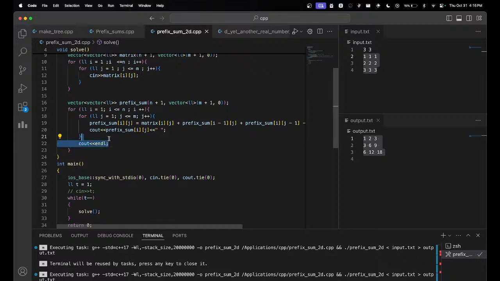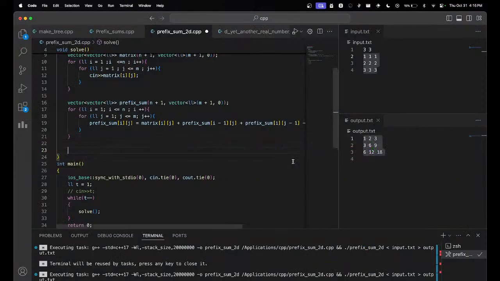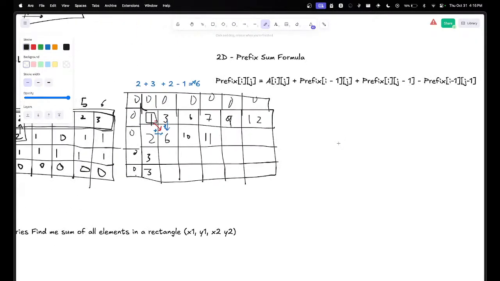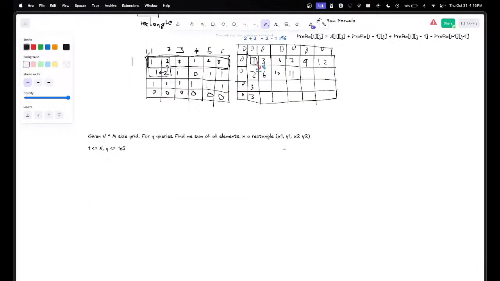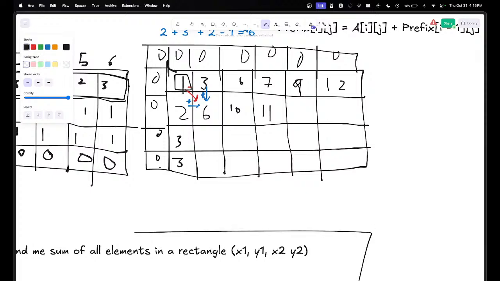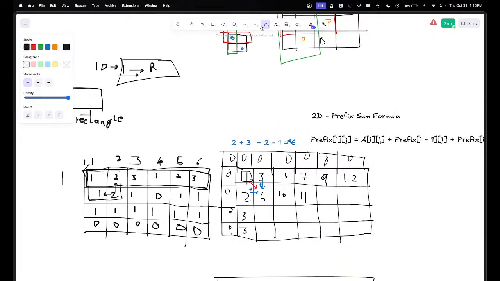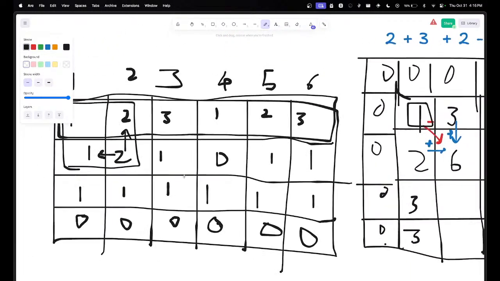Perfect? Good. Now if I tell you, for the queries, how will you do this? Now the question is the same. I've built this entire prefix sum. Now I want the sum of a rectangle. The prefix sum was just this number at i comma j, but now how will I do this for a rectangle?